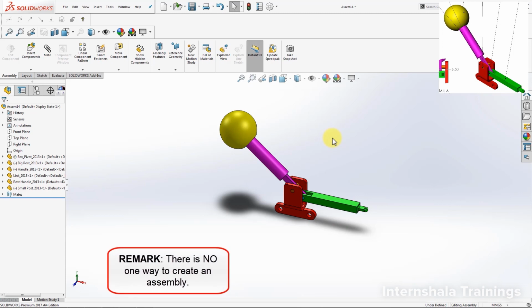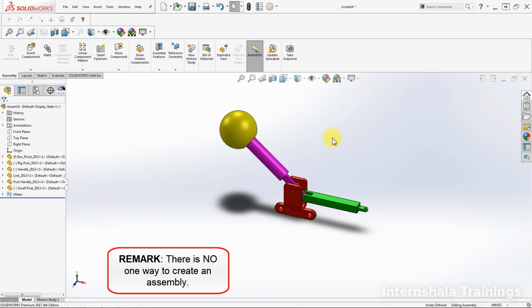Always keep in mind, there is no one way to create an assembly. I did it as I showed you just now. You can do it in another way, in different orders. You can leave some of the mates loose to simulate a certain movement, or you can fix them all. This is all up to you.